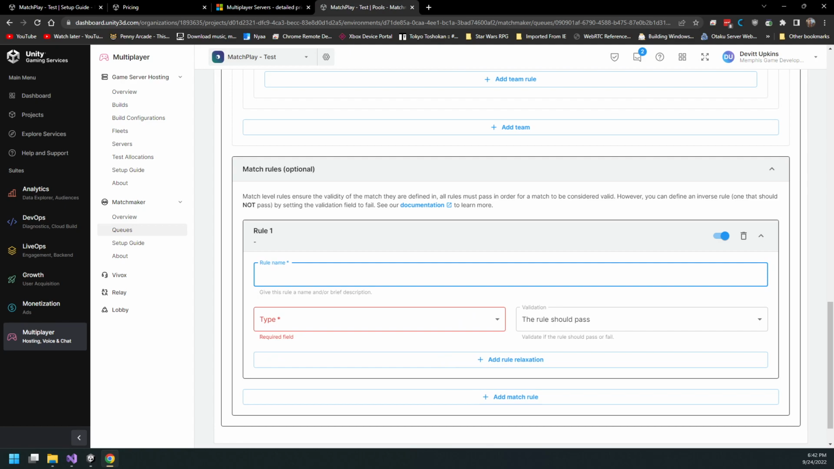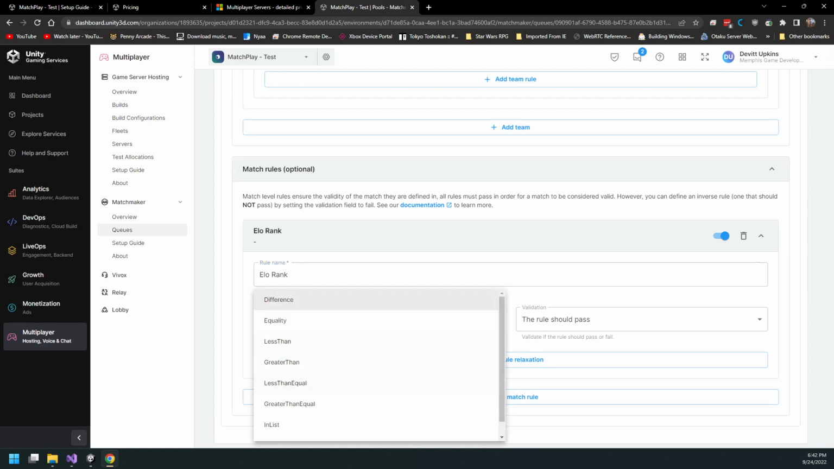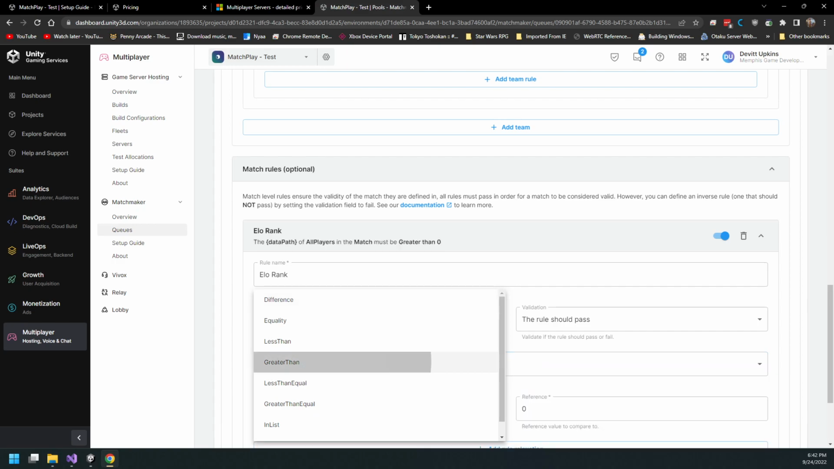So this would be optional match rules. What would be a rule? You can have a skill rule, like TrueSkill or ELO, right? ELO rank. That's the hotness for rank matches. So we can say greater than.